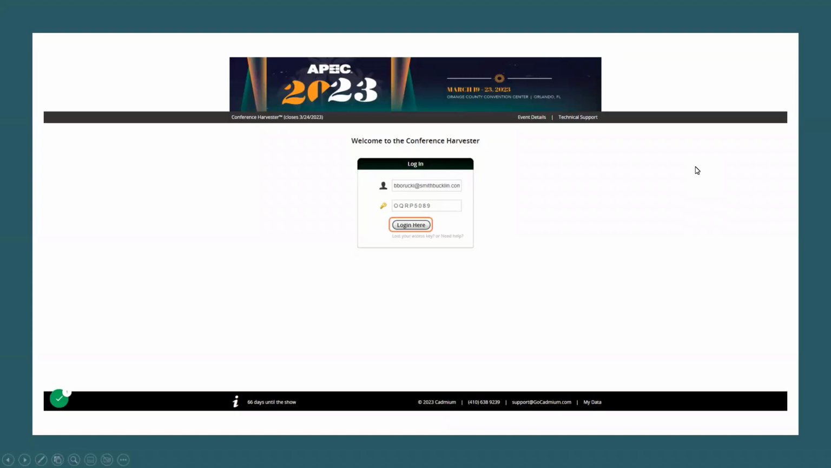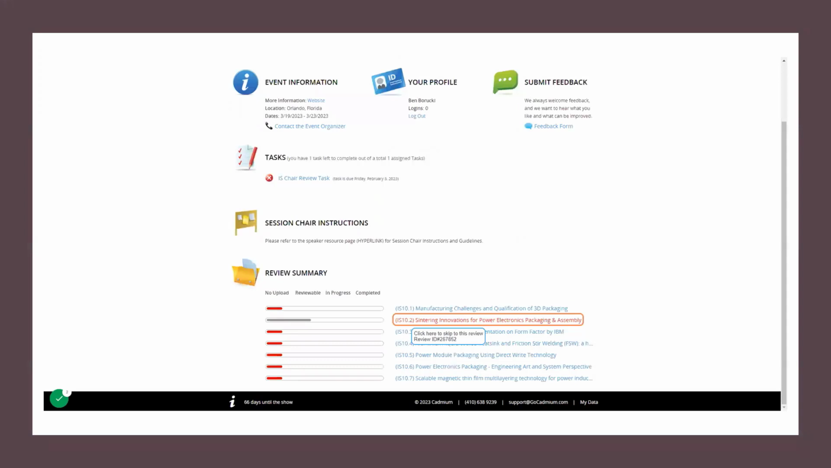Let's take a look at what the portal will look like and the functionalities that we have for this year. Through your welcome email, you should receive login instructions, which will bring you to a page that looks very similar to this. Go ahead and fill out your information and your access key, and then log in. From there, you'll be brought to a page that looks very similar to this.